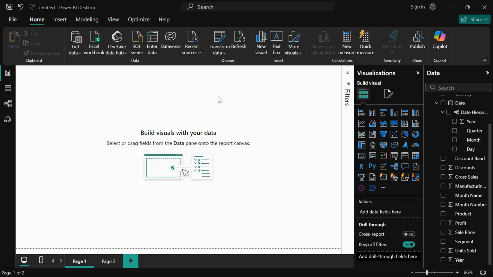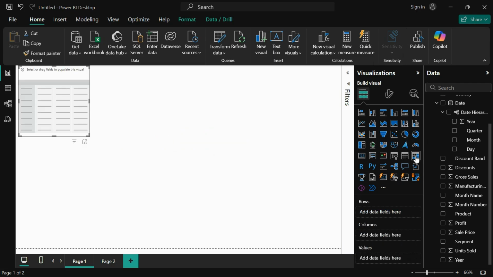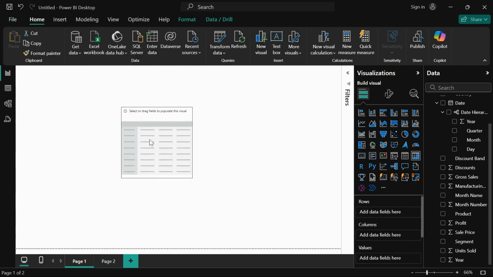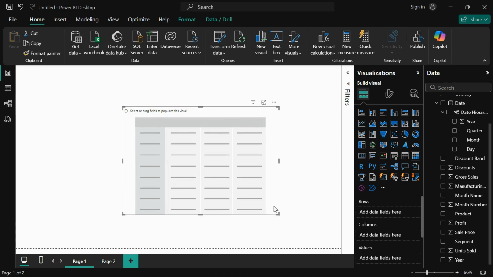So let's see practically how we use this. To create a matrix, just go to a report view. Here in the visualizations pane, fifth row, we have the last chart as matrix. Just click on it, and a blank matrix will be inserted here. Just drag and drop it to where you want to place it in the canvas, and expand it to resize it.